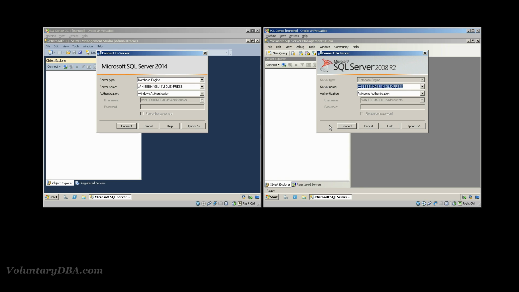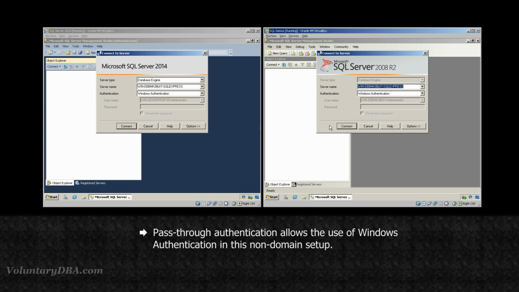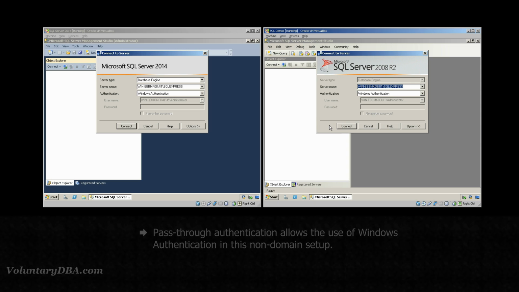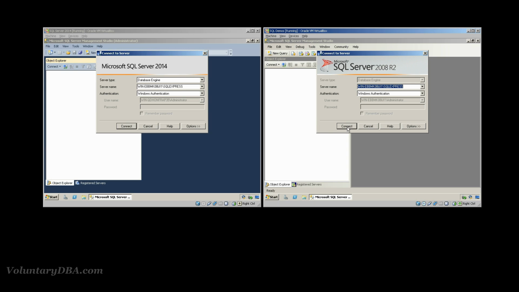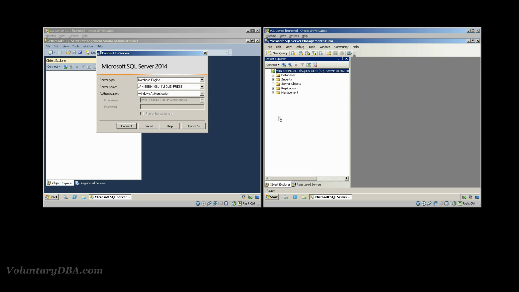As you can see, I have two virtual machines running in VirtualBox. The SQL Server is running on the one on the right, and we'll be trying to connect from the one on the left. Both machines are in an internal network, and while they're not in a domain, we'll still connect using Windows authentication. As a demonstration, I'll show that I can connect locally on the right side, but I can't connect remotely on the left side.